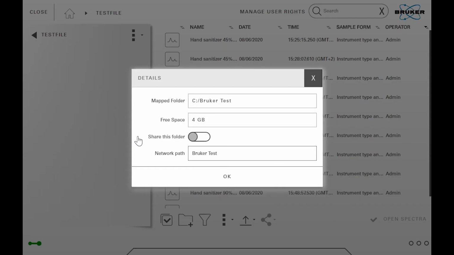You can see where the files of that archive are physically stored, how much free space exists on that drive, and you can share the folder on the network.